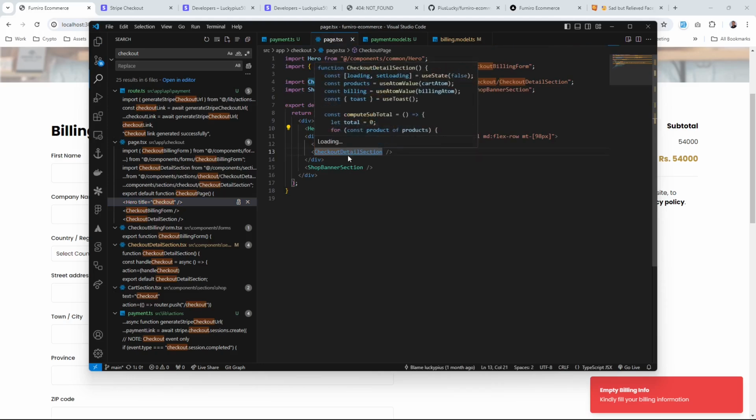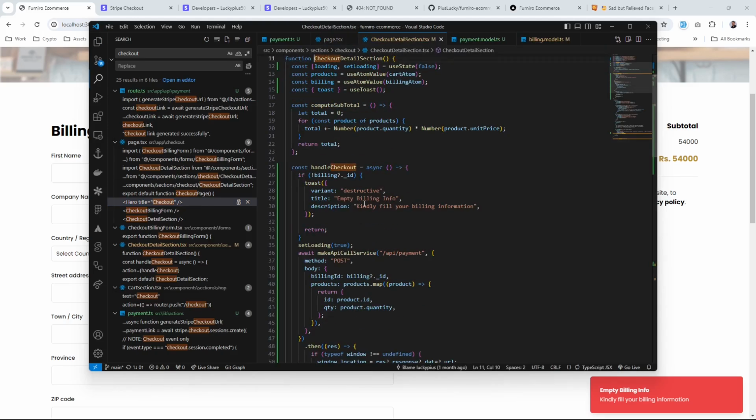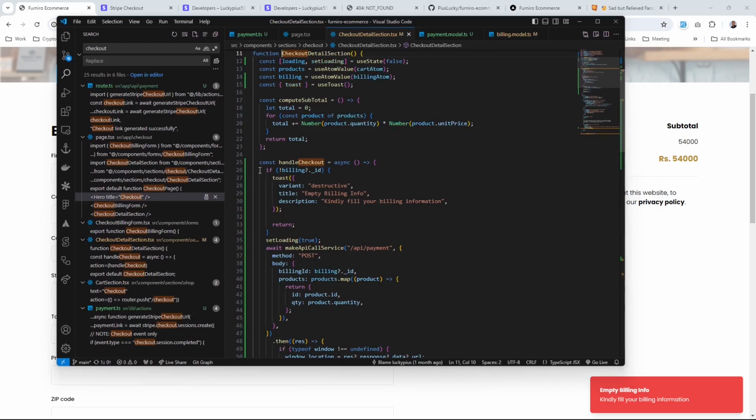So let's open it up. I'm going to show you where we are actually passing it. So if we don't have any billing ID, which we're getting from the local store, and we don't have any billing in it, we throw this error: kindly fill your billing information, as you can see. This is the title, this is the description. I just wanted to point that out.